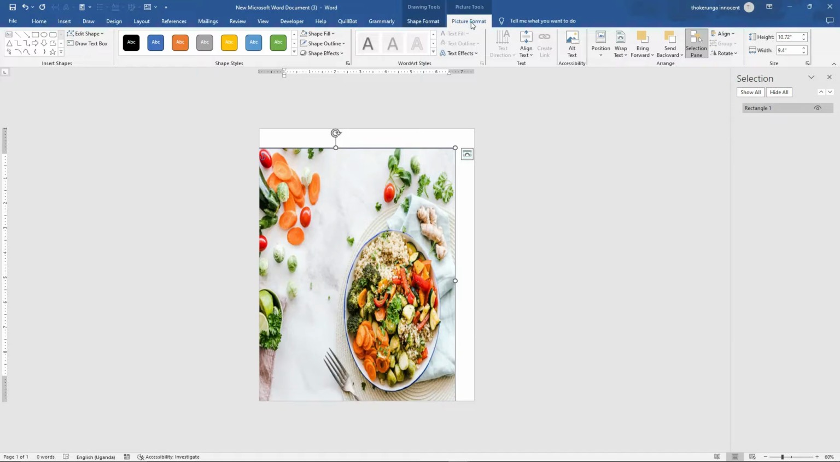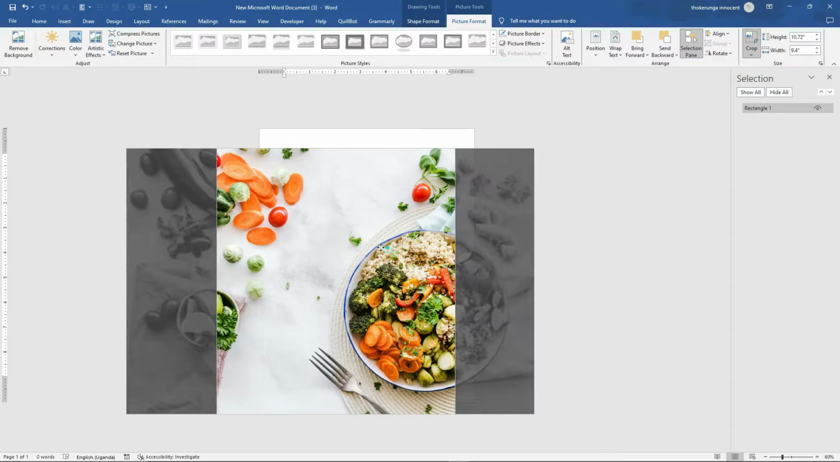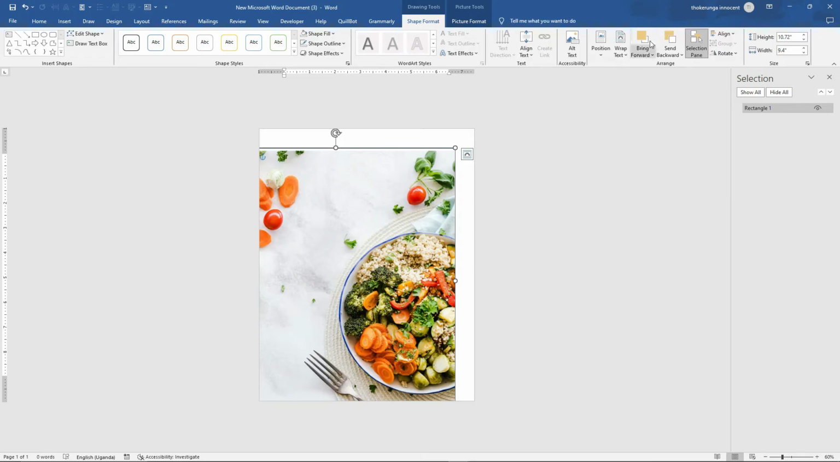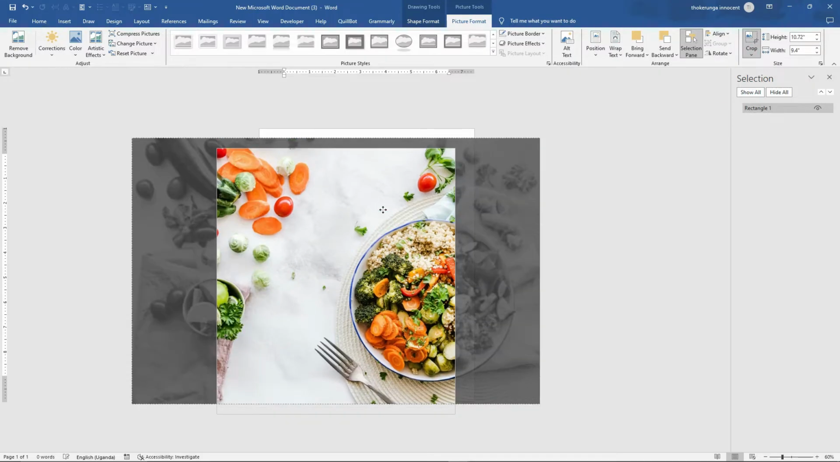From here, I go ahead and click on picture format, then click on crop, and then click on fill. Now as you can see, the image has entered. I can now adjust it a little, the way I want, and then I can leave it there. Actually, this is not so good, so I click picture, click on crop, fill, and move this a bit up, then I can leave it there.